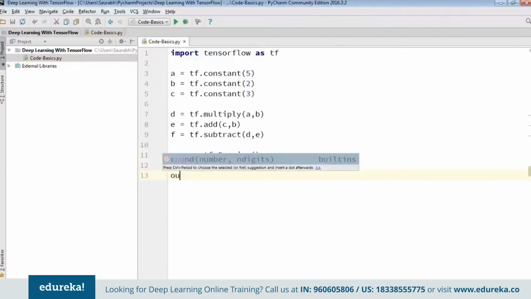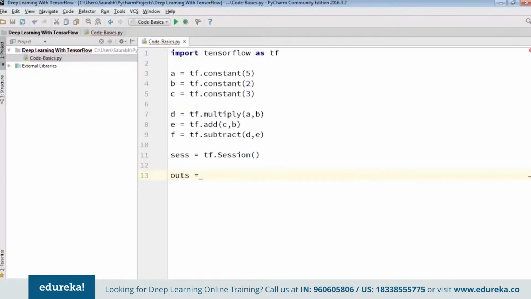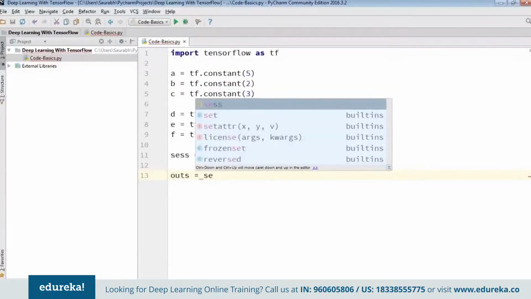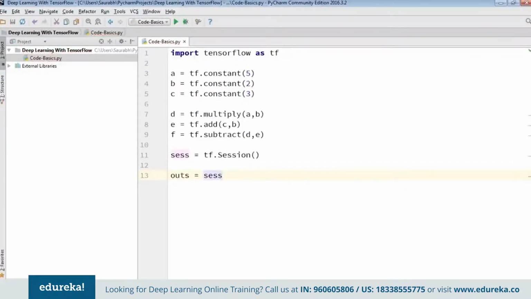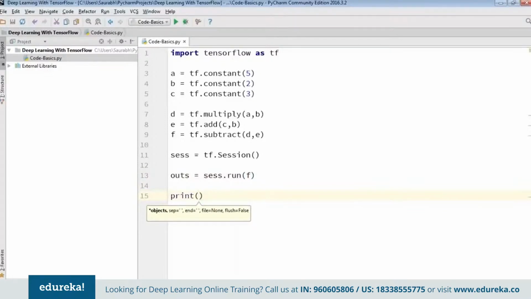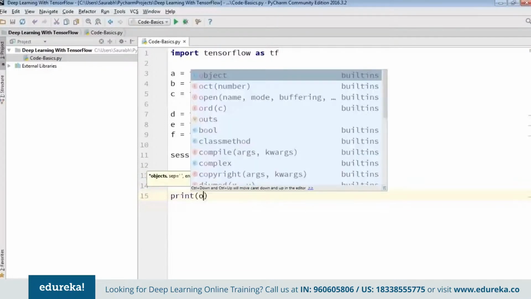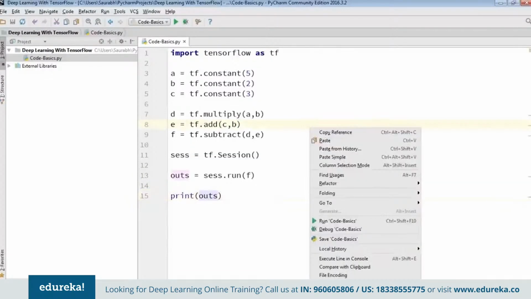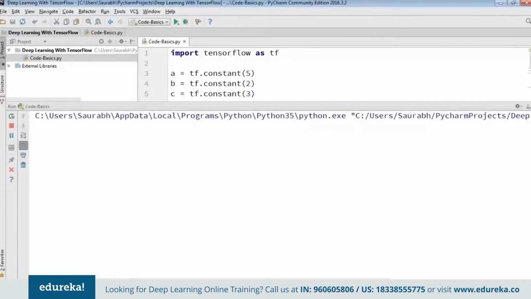Then we are going to define a variable, let it be outs, whatever name that you want to give it, and just type in ses.run(f). Let's see if that works or not. And then we're going to print it. So for that, I'm going to type in here print(outs). Let's go ahead and run this and see what happens.